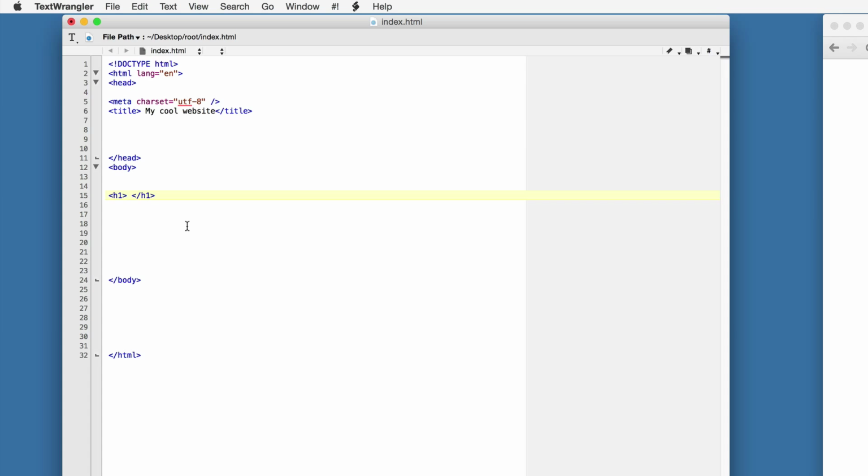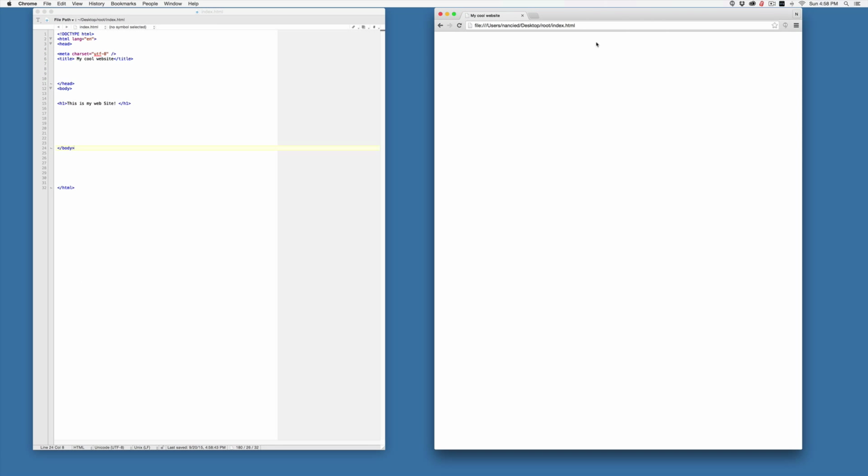So let's just put, this is my website. And I'll put an explanation after it. Oop, look, I put a capital there. I don't want that. There we go. Save it, come over here and reload. Boom. Shows up. Why does it show up? Because it's in the body tag. That's why it shows up. Works like a charm.